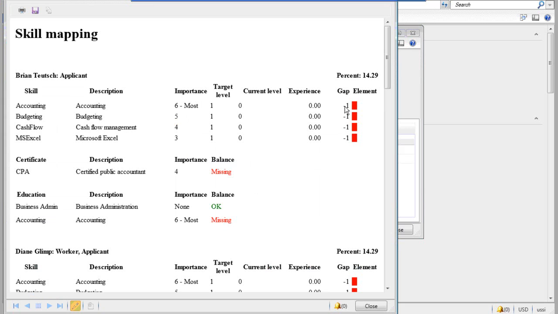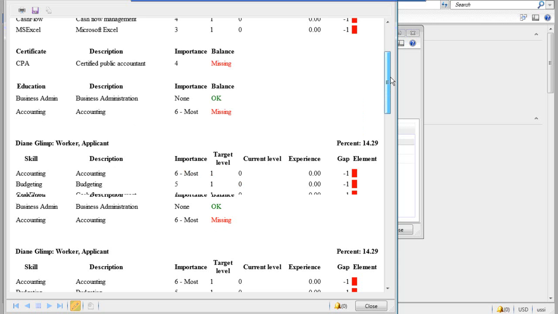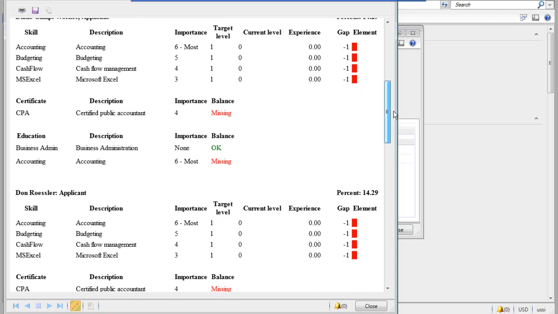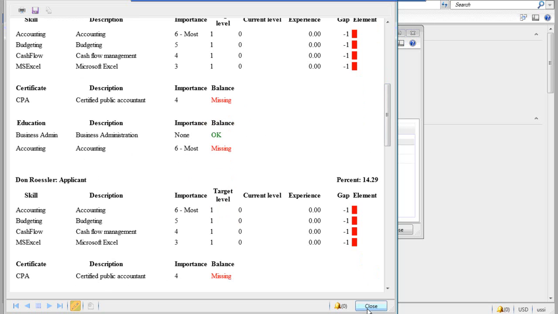And it's actually going to tell you what the target level is of whatever the skill is and the level of the applicant or worker, depending on what your selections were. And then for each of the other parameters, it'll give you kind of a matchup there. And then a match percent at the top. So the highest one we got here is a 14.29 in our applicant pool. And it does that for each applicant that applies to the parameters.